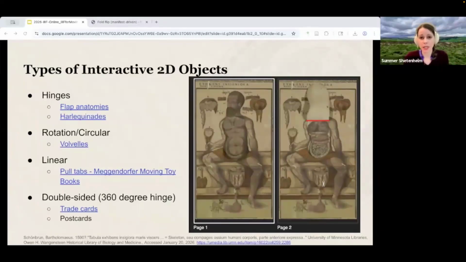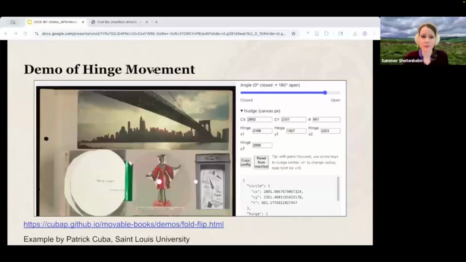We're also including double-sided 2D objects, such as postcards, with the idea that these move 360 degrees on a set hinge.